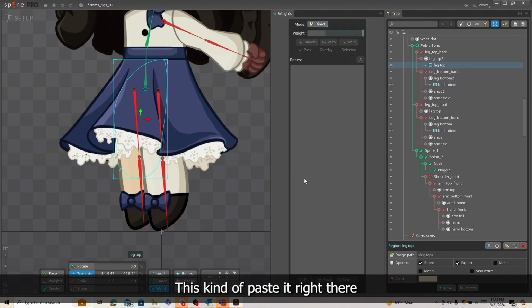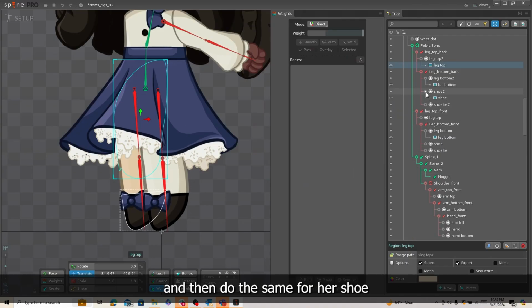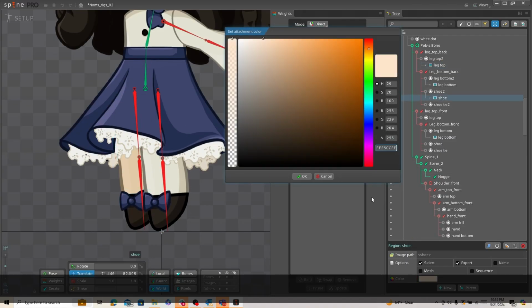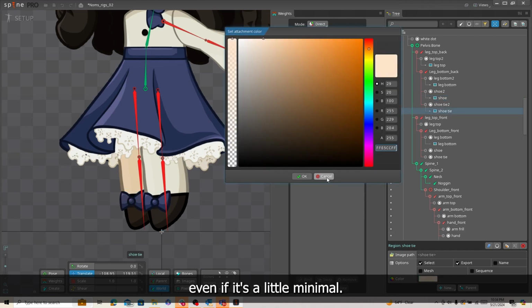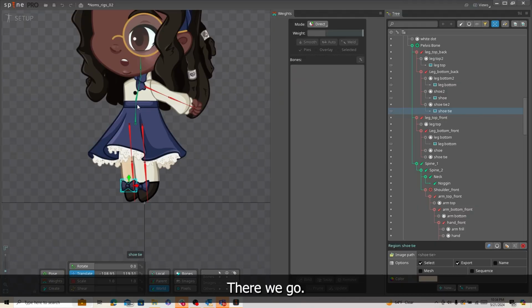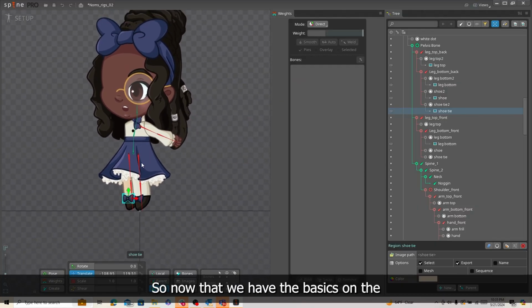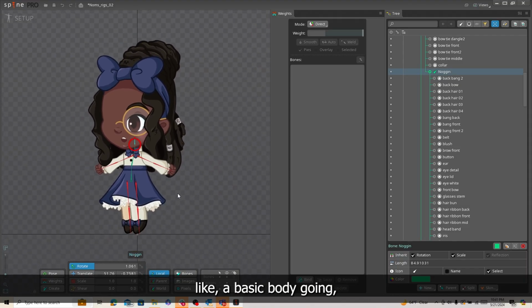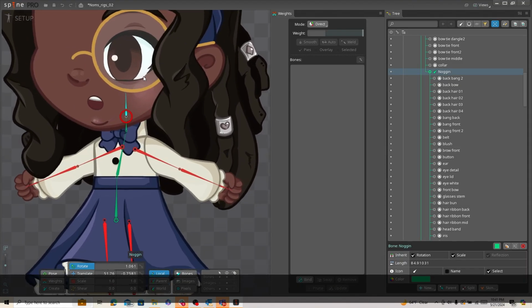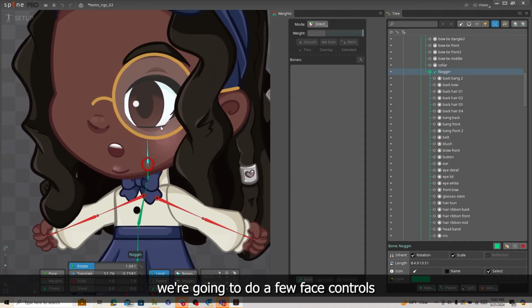Just paste it right there. And then do the same for her shoe, just so that the shading is consistent, even if it's minimal. There we go. So now that we have the basics on the skeletal rig, I'm just going to go ahead and do the rest of her, and we'll get to the face in a little bit. Okay, now that we have a basic body going, we're going to do a few face controls and then take it from there.